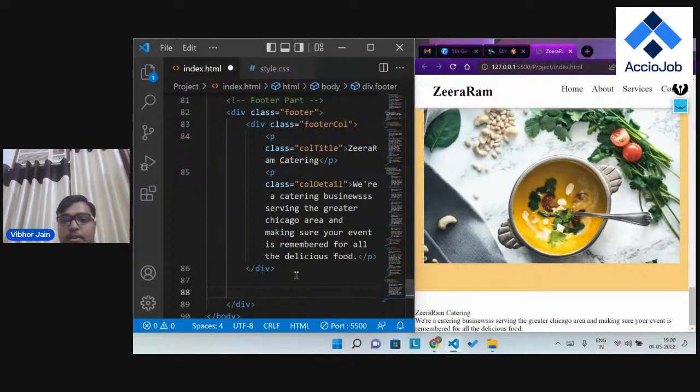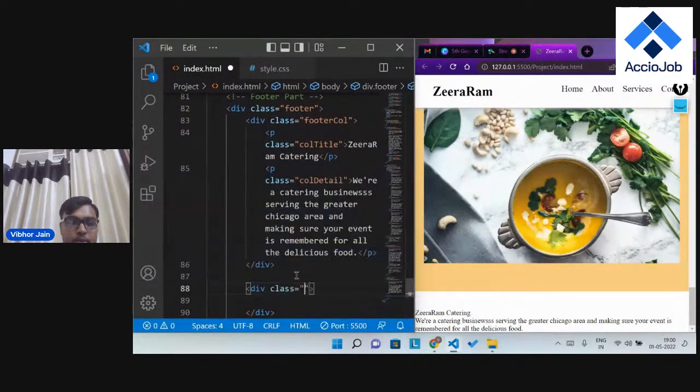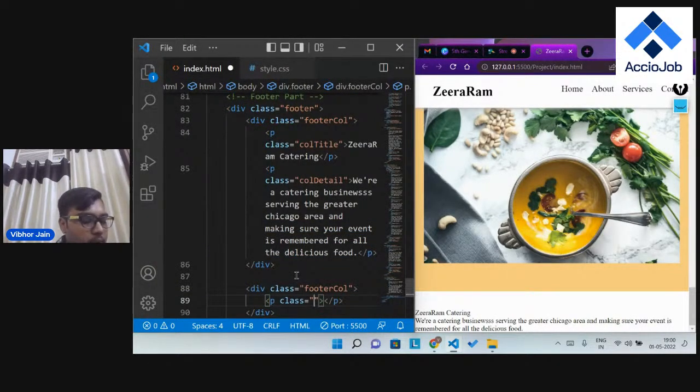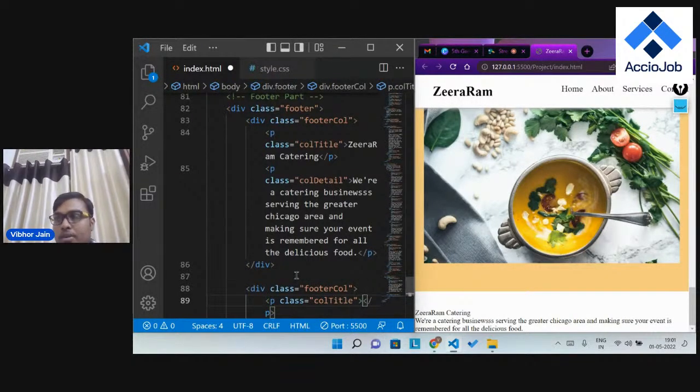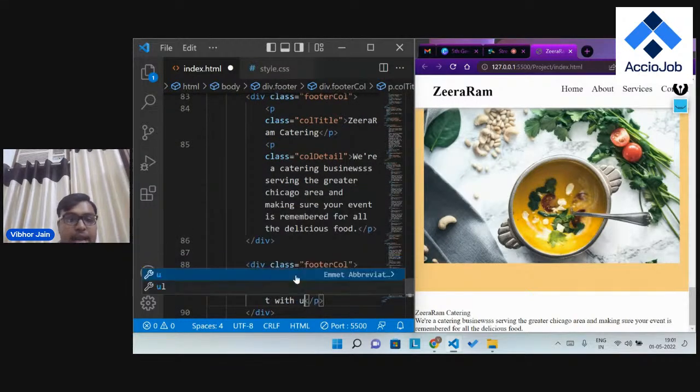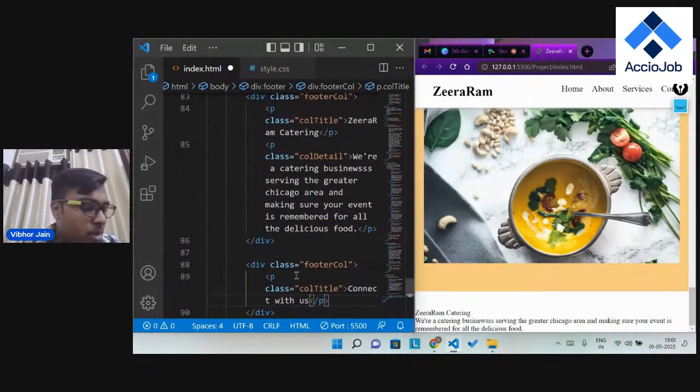Now let's create one contact form in our footer column. Again, the div will be the same, footer column, and I am going to have a title. You have to submit this project by the end of the day. Okay, you have to complete it today. You have to submit this project. Okay, so the class is column title, and in the column title I'm writing connect with us, as I'm making one form so that the user can directly interact with me.